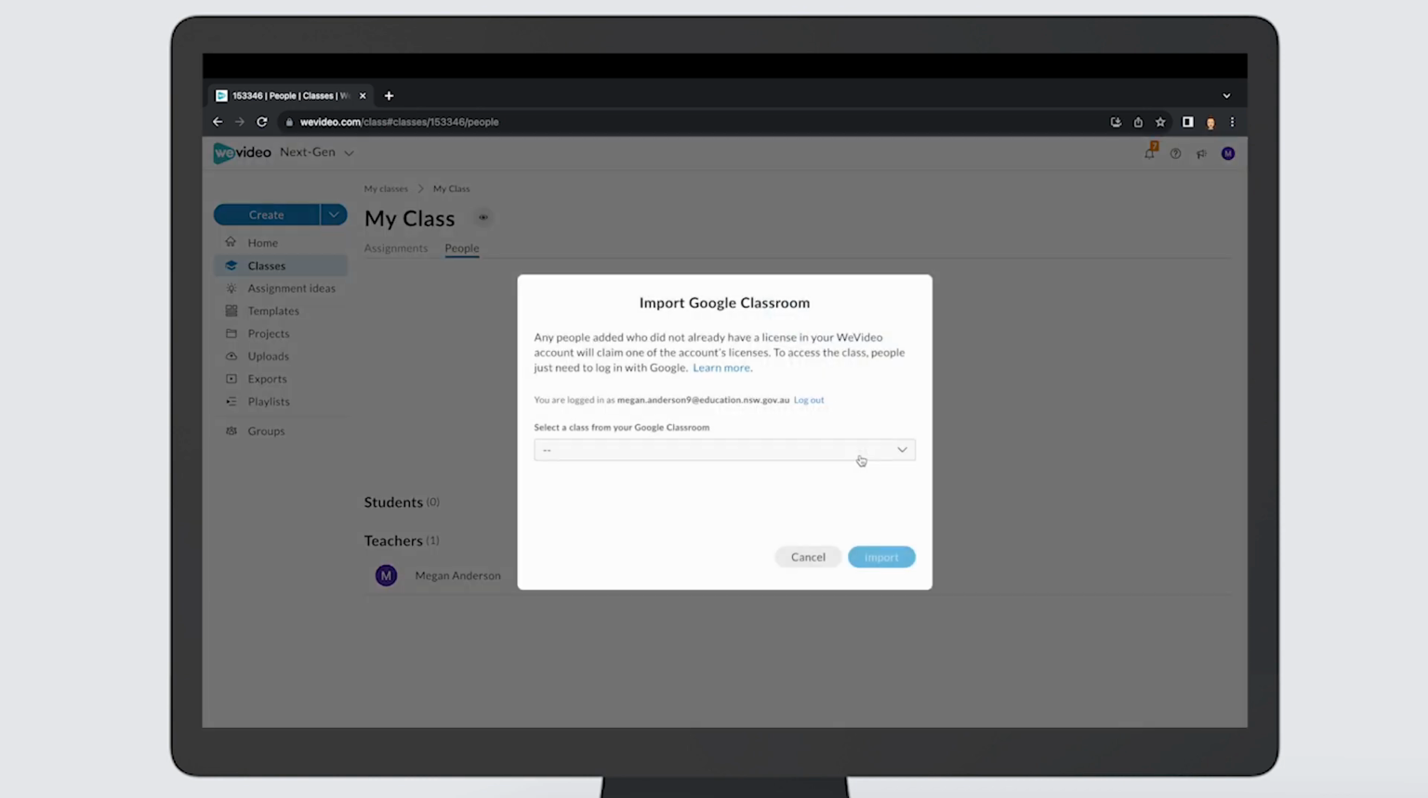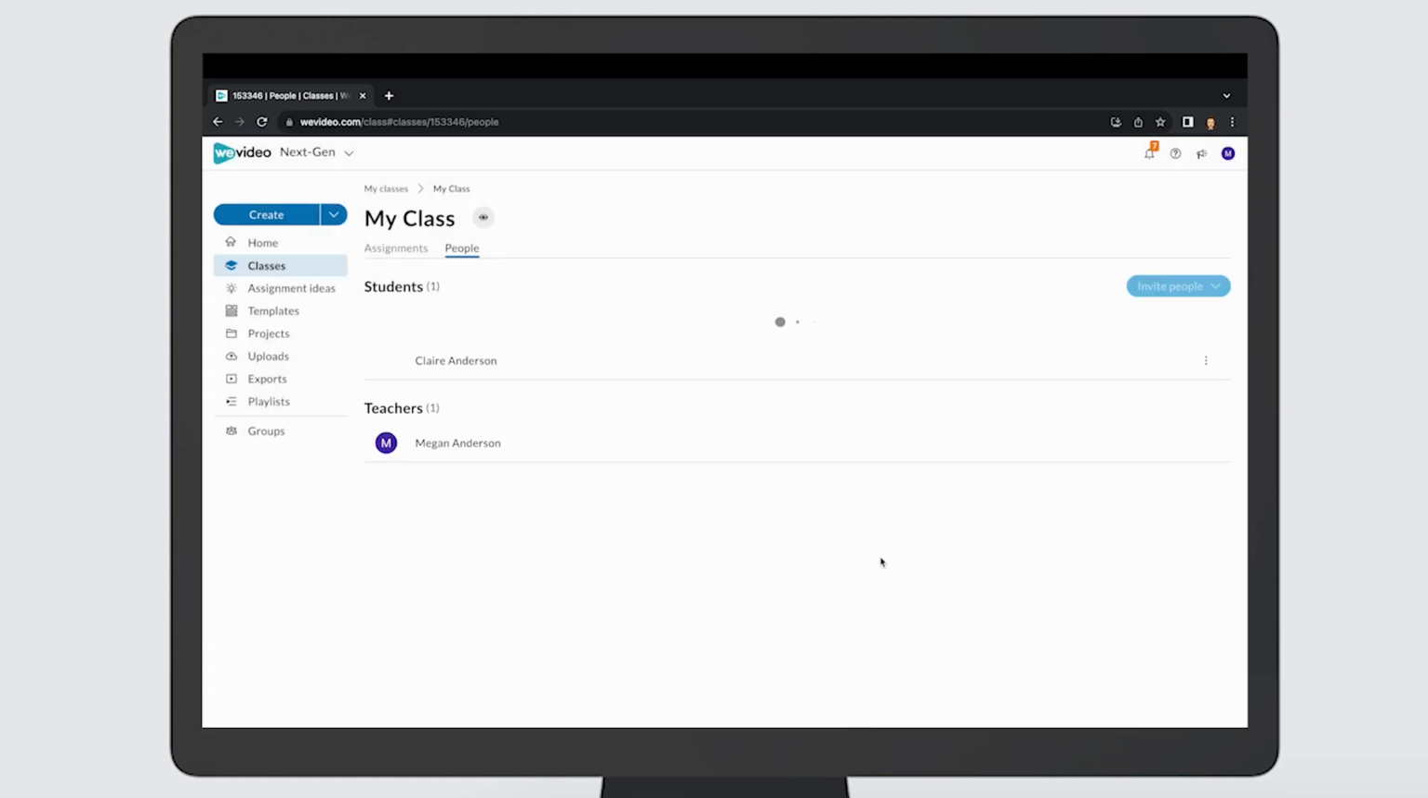Once you select this option, you may be asked to sign in using your work Google account, agree to the terms and conditions, and then select the class from all classes within your Google Classroom. Your students and any co-teachers will automatically be added to your class if they haven't already got an account. If they do, you may be prompted to share a link with them.